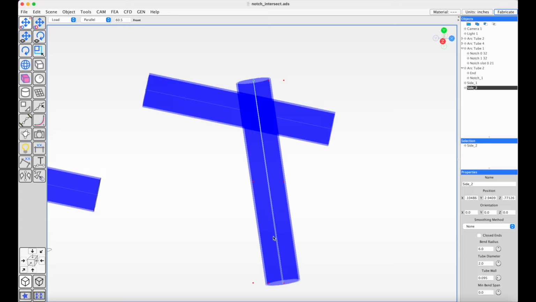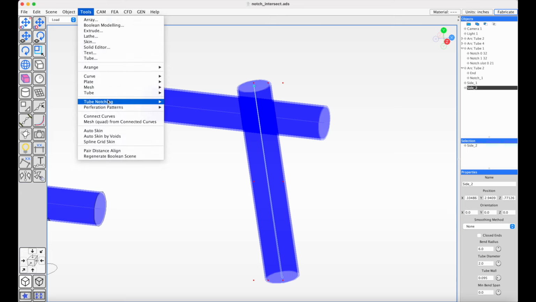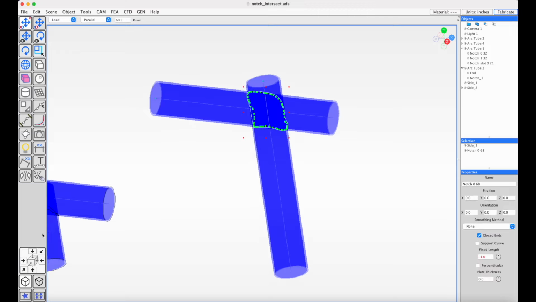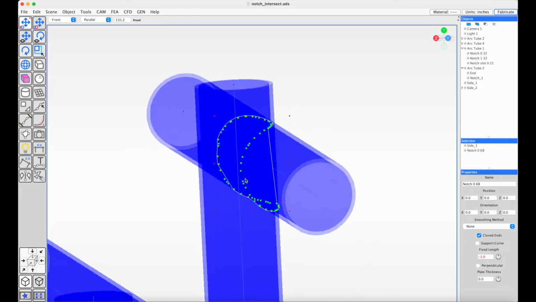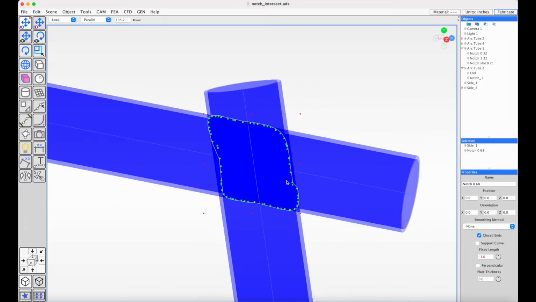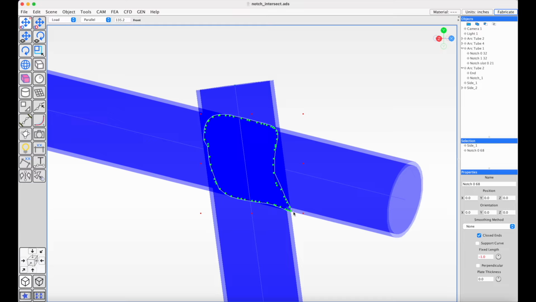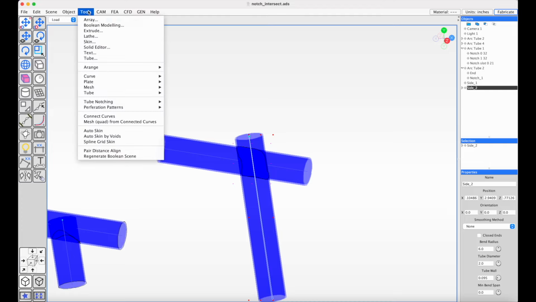So I'm going to click on this tube. I want to cut this one so that it intersects with this tube. I'm going to click Tools, Tube Notching, Notch Angled Tube Intersections, and it's going to generate this notch profile. If I view it from the front, you can see that it has the profile around the end. So you'll notice that it has the outer circumference on these corners and the inner circumference on these corners because the tube is angled. So on this tube, I'm also going to add ends.